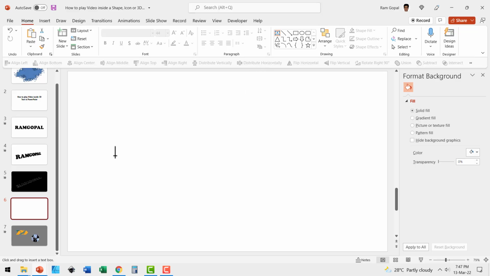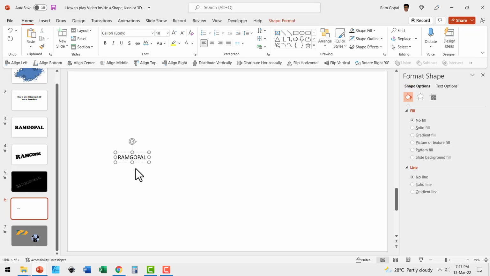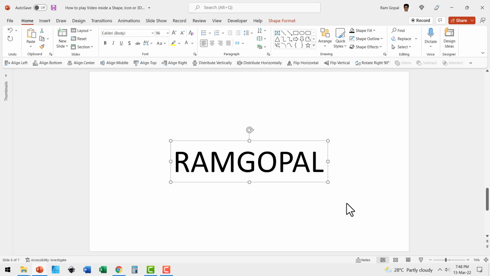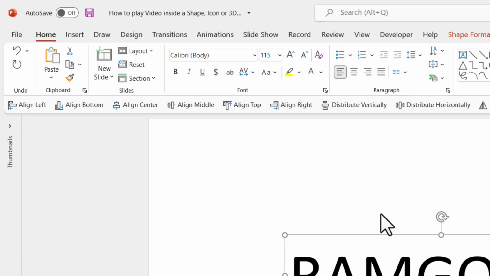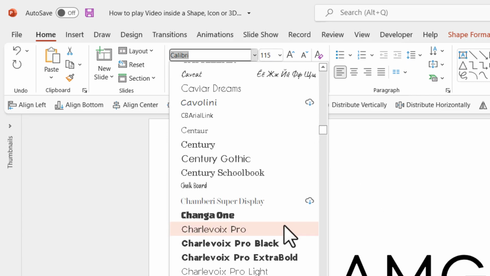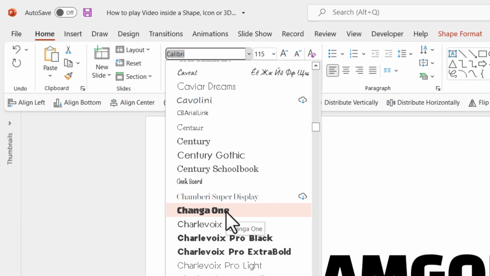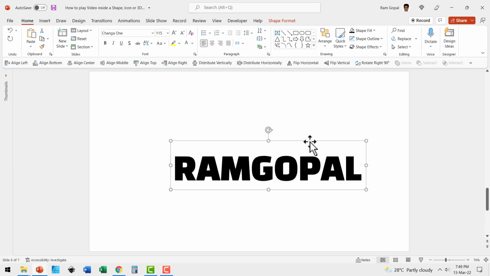The first step is to write your text. In this case, I'm writing my name. I've really increased the font size. You can even increase it further. Then let us choose a thicker font. Maybe I can choose something thick like this one, which is Changa One.